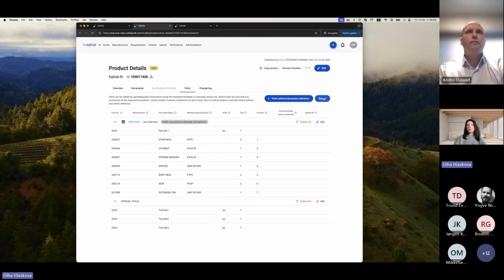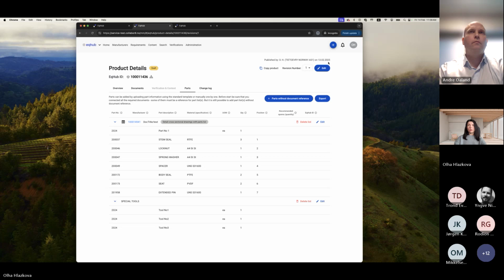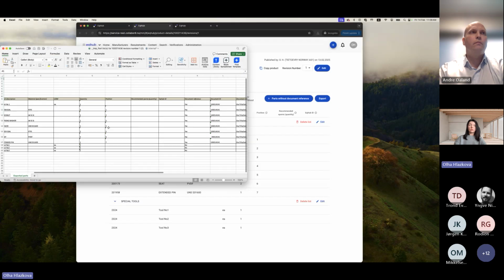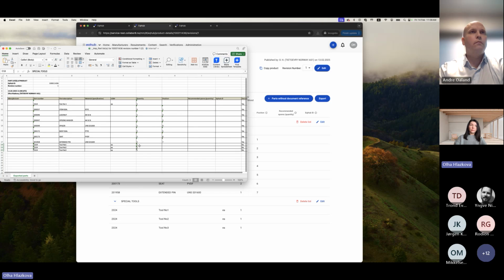Also, you can export your lists, actually. So you will get a report. It will look like that. All the information is here. Part list connected to the document, and special tool list. Everything is here.